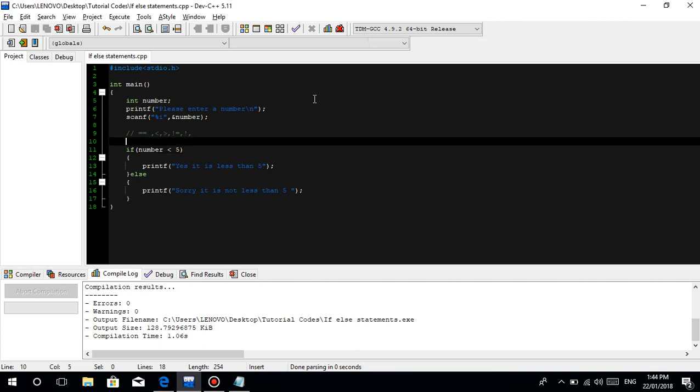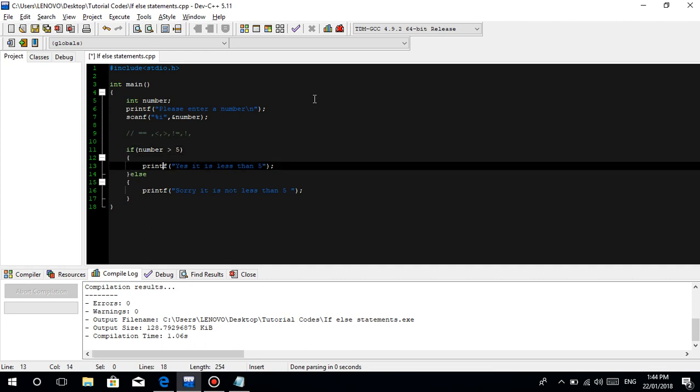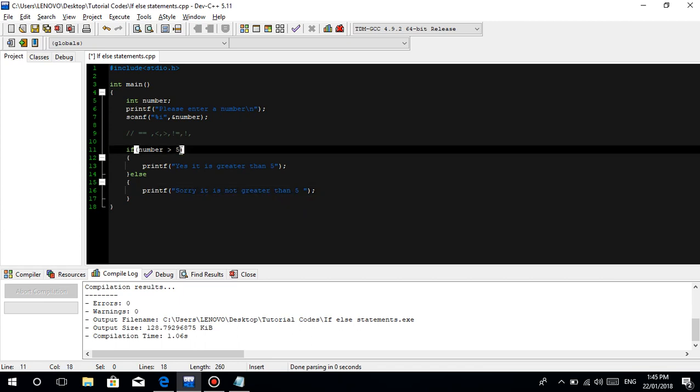Next is the greater than. Greater than is just the reverse of less than. So yes, it is greater than. I'll just change the label so that our output is precise. And you know guys, it doesn't have to be just 5, it can be 10, it can be like this.